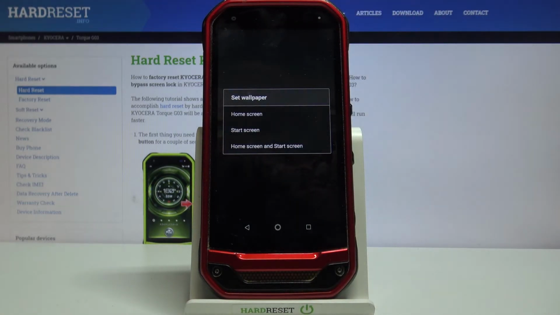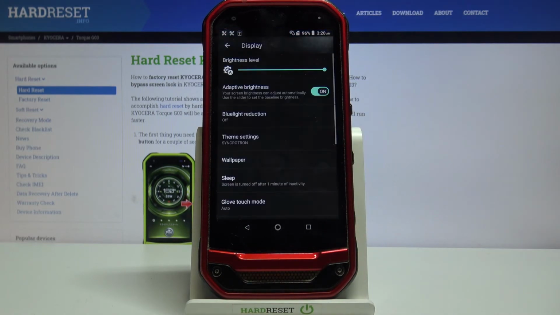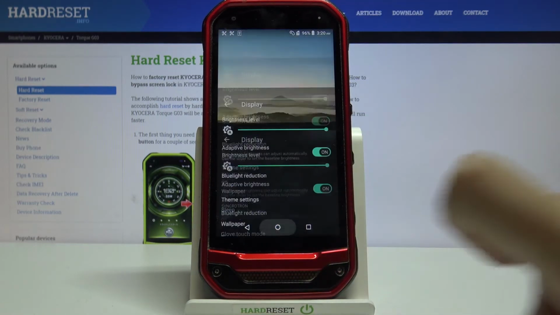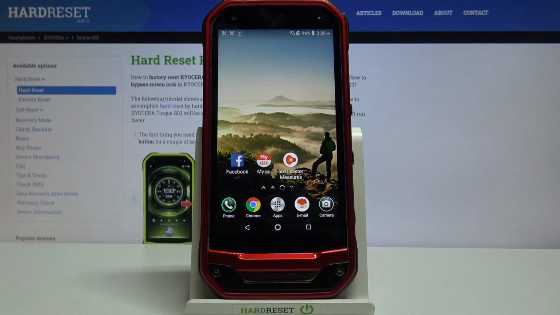Now you can decide where you want to set the wallpaper, so you can apply it to your home screen, start screen, or both. I will pick both, for example, so simply tap on the option you want to use. Now let's go back to our home page, and as you can see, the wallpaper has been immediately applied.